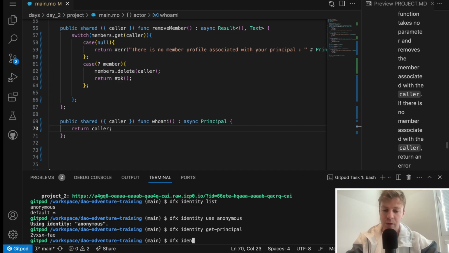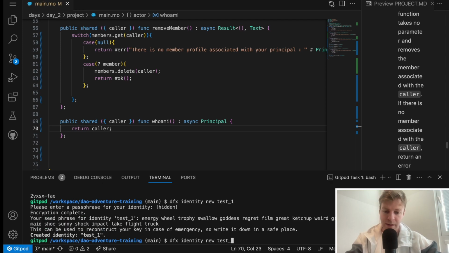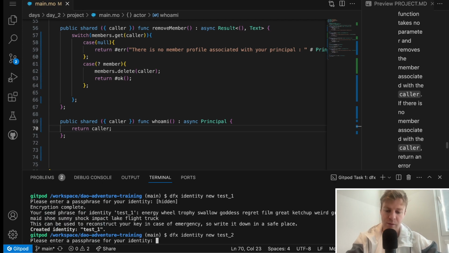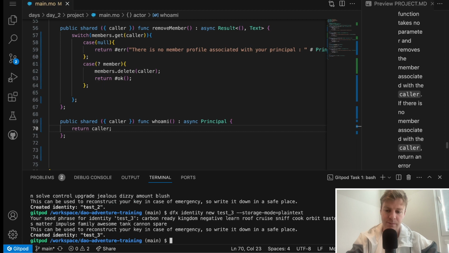But we could also create a new identity by running dfx identity new. We can call that test1. You can enter a passphrase, so I'll go with a simple one. You can do test2, simple one again. If you don't want the passphrase, I think that you can do dfx identity new test3, and storage mode plain text. And yeah, you can use this identity without a password.